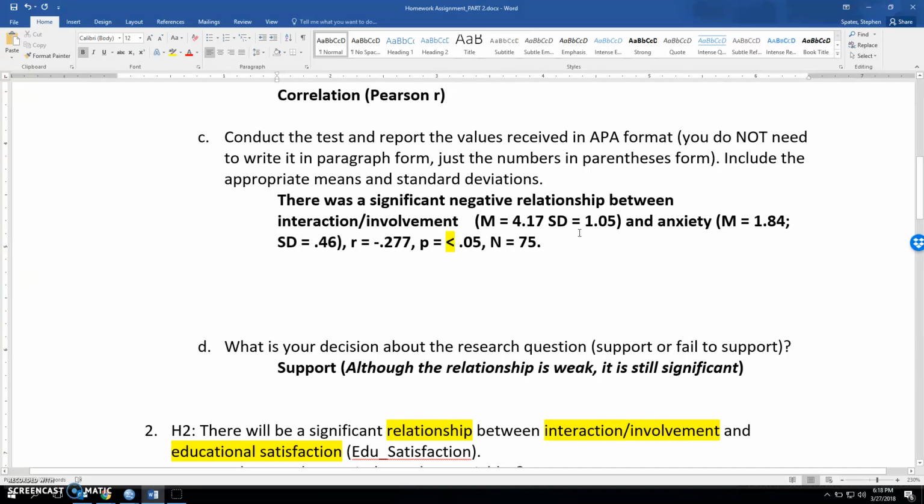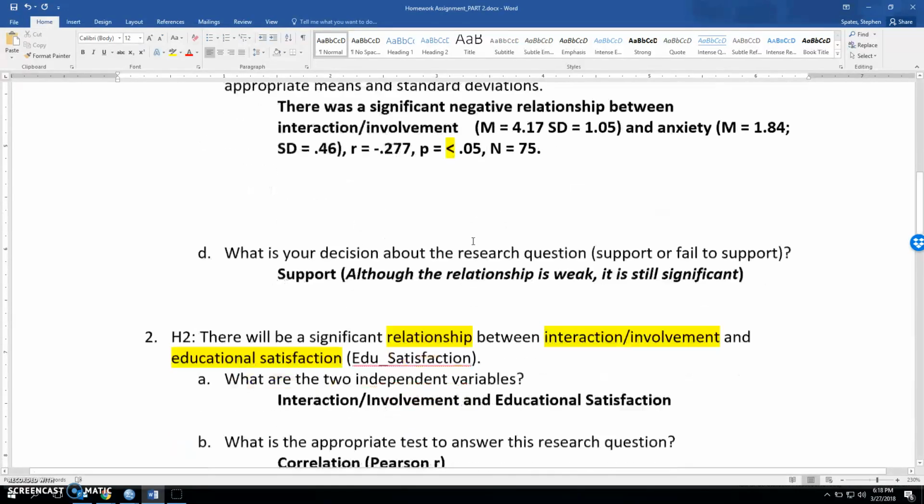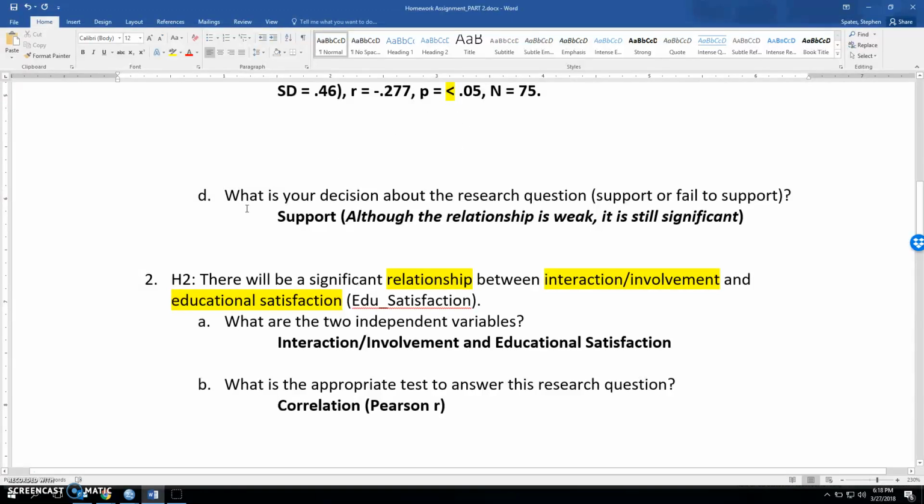Our means and standard deviations are showing. Our correlation is also showing. And because our p is less than 0.05, we know that it is significant, meaning that there is less than a 5% chance that we are incorrect, and we can guarantee at a 95% level that we are correct. That's what the p-value stands for.